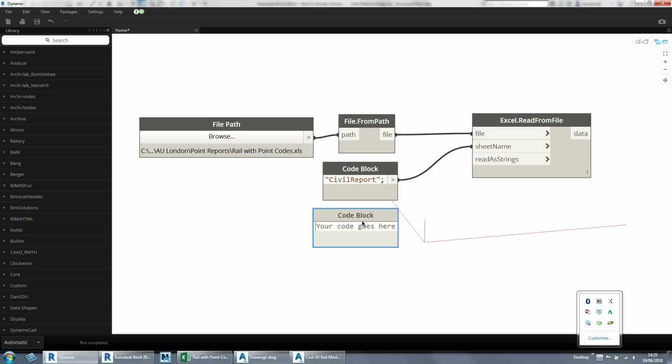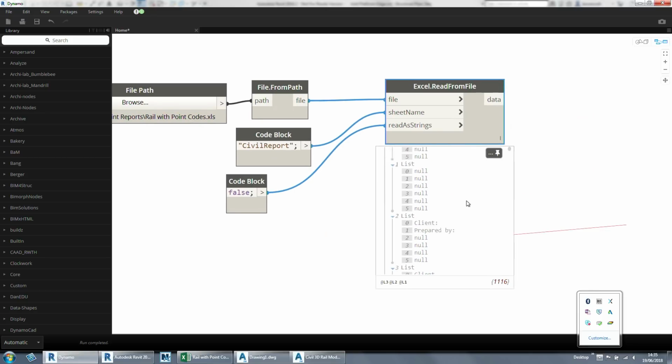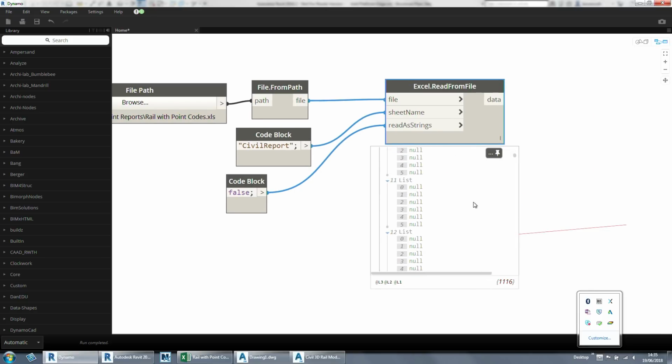And read as string. I don't want it to read the strings, so I'm going to type in false there. That's a Boolean switch. It's either true or false. And now, out the back of this, you'll see that we've got the data from the Excel spreadsheet.